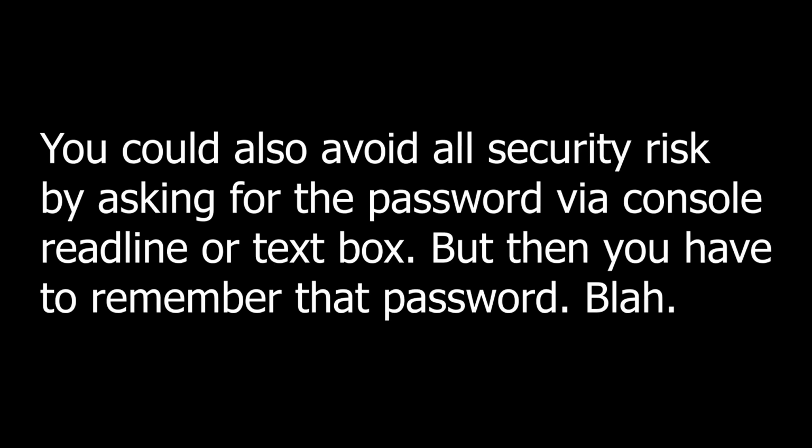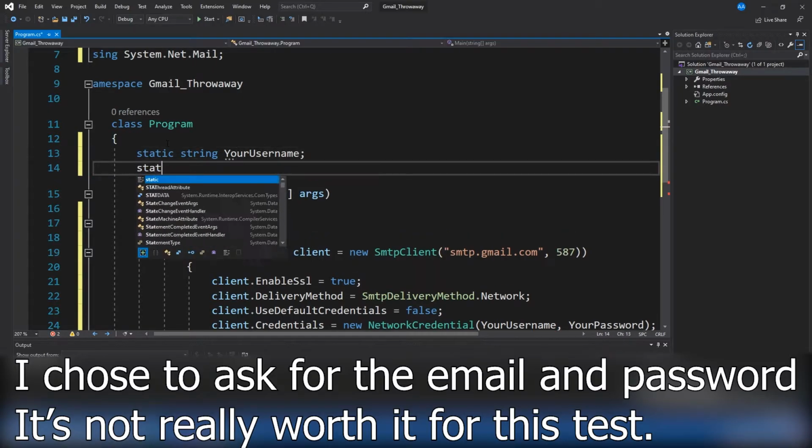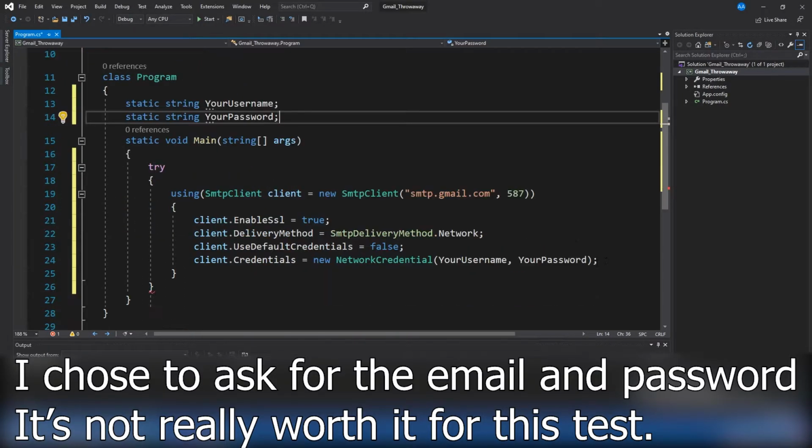You could also avoid all security risks by asking for the password via console read line or text box, but then you would have to remember the password. Blech. I chose to ask for the email and password. It's not really worth it for this test.